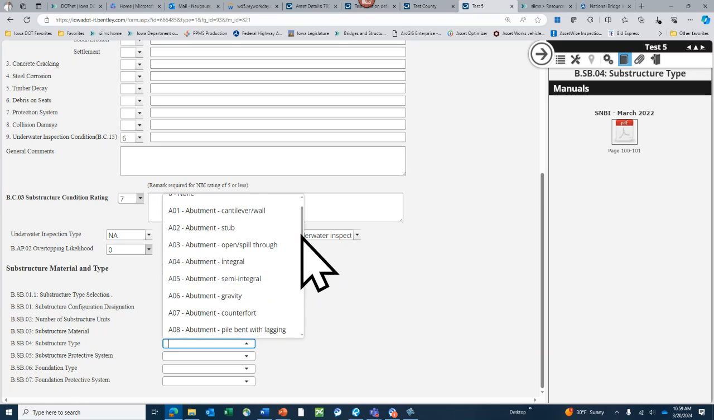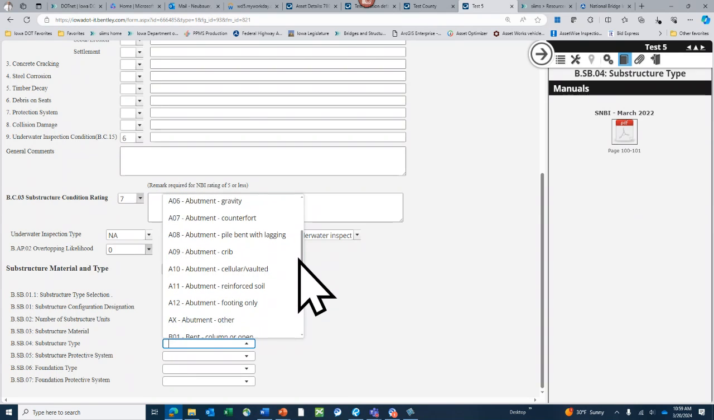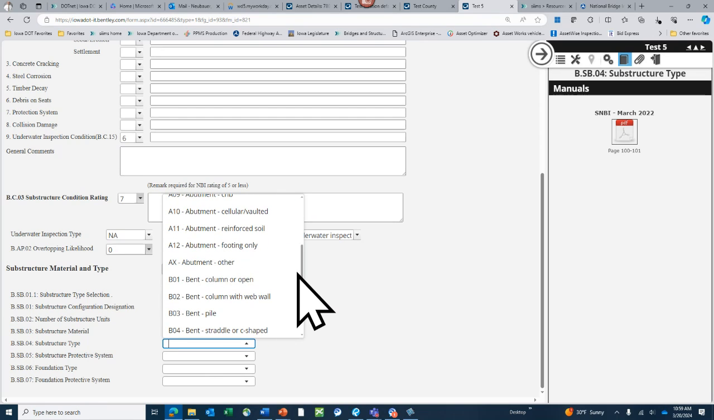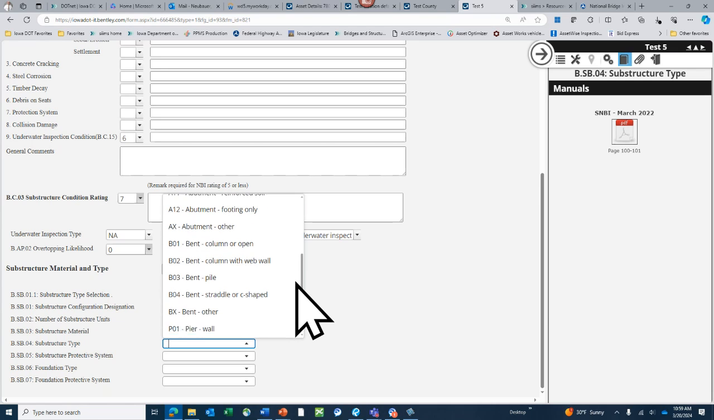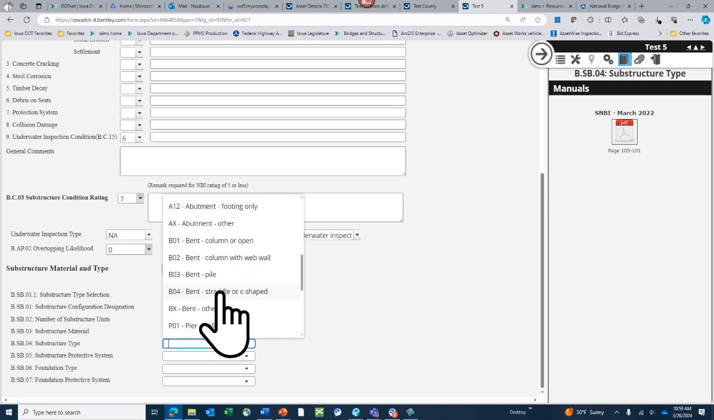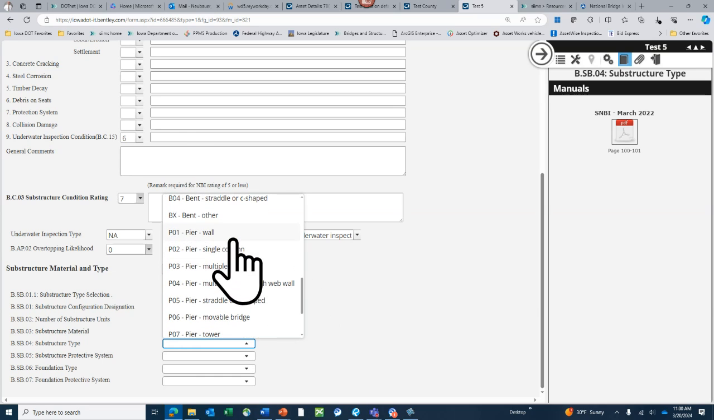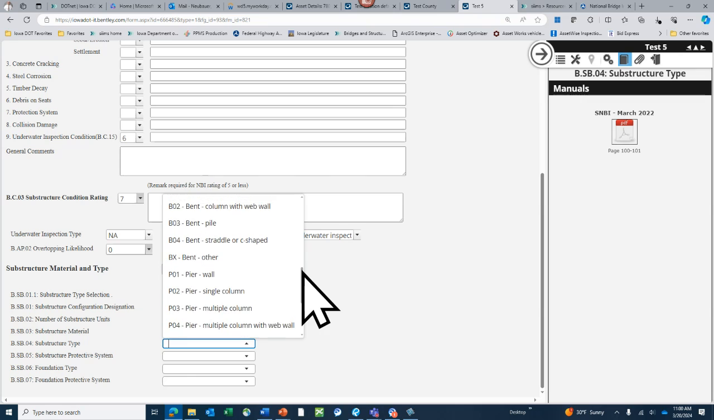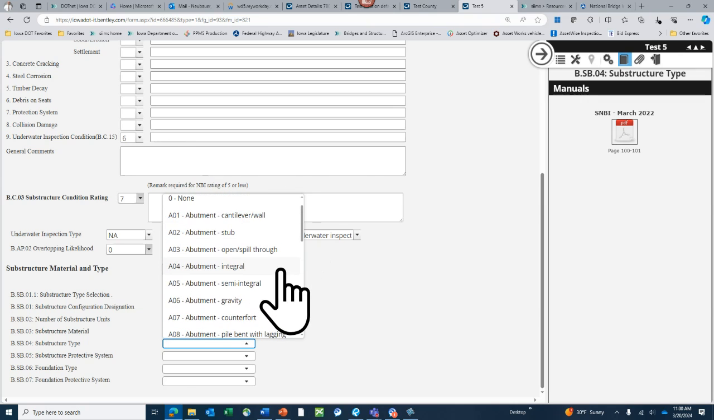Now they've got different types of abutments here: cantilever wall, stub, open spill through, integral, semi-integral, gravity, counterfort, pile bents, cribs, cellular, reinforced earth, abutment footing only, and abutment other. And then down here, the other ones are for piers. Basically, B is for the different piers. Excuse me, and P is also for piers. So I'm just going to say in this case that I have integral abutment.